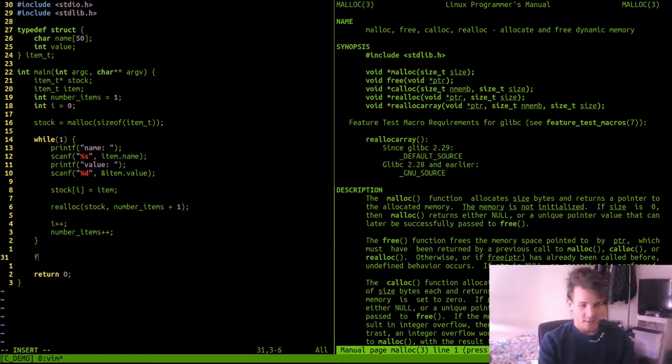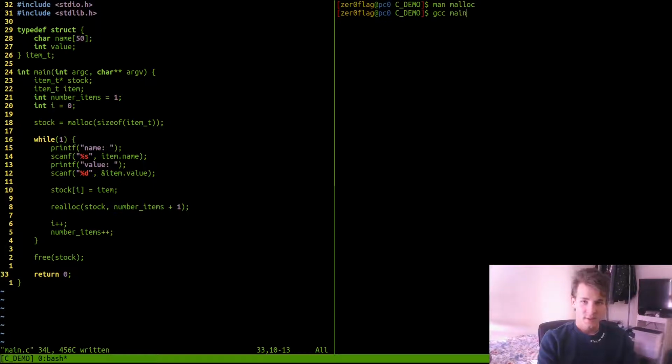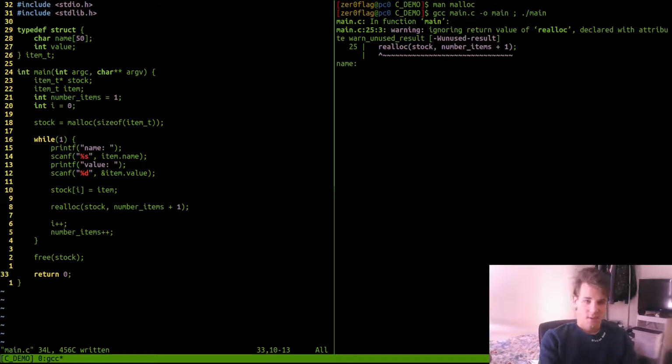The last thing we want to do is free our pointer after it's done. This will uninitialize the memory or set it all to 0, so that whenever we want to allocate more memory on the heap, we can be sure that it's going to be all zeros and all clear. But now, let's just check if this compiles first. gcc main.c -o main and run main. And now we can do test 1 and 10, test 2, 20. So it seems to be working fine.